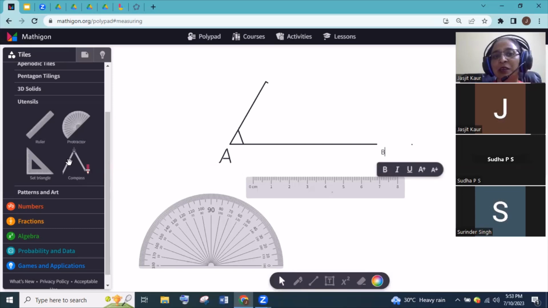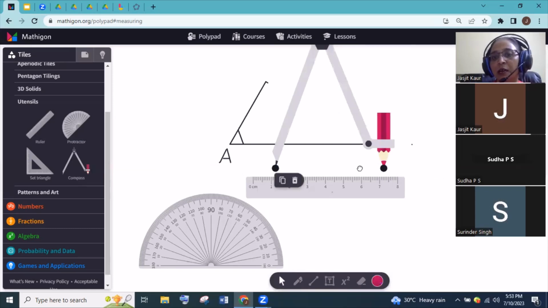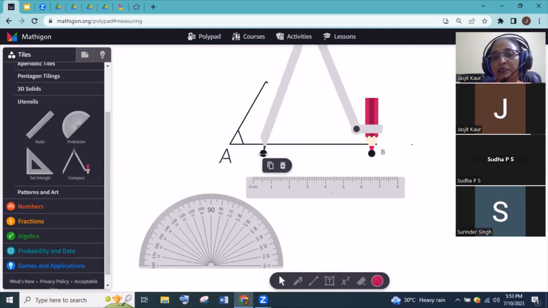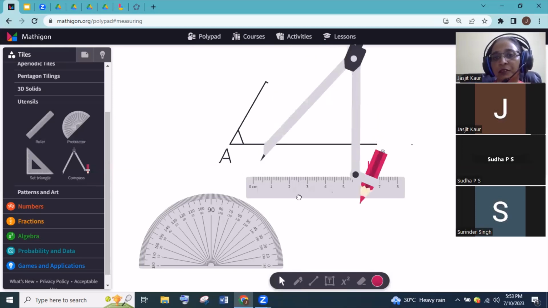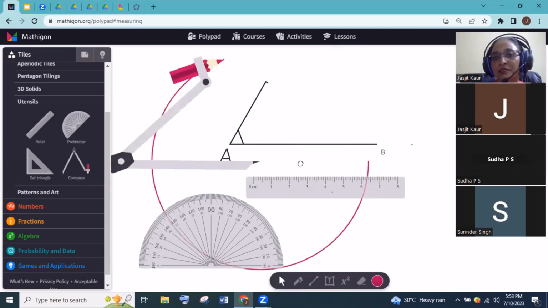Similarly, we can help them to understand how to use the compass. Let them fix it here and then ask them to make it from here. They will understand how to make the circle.